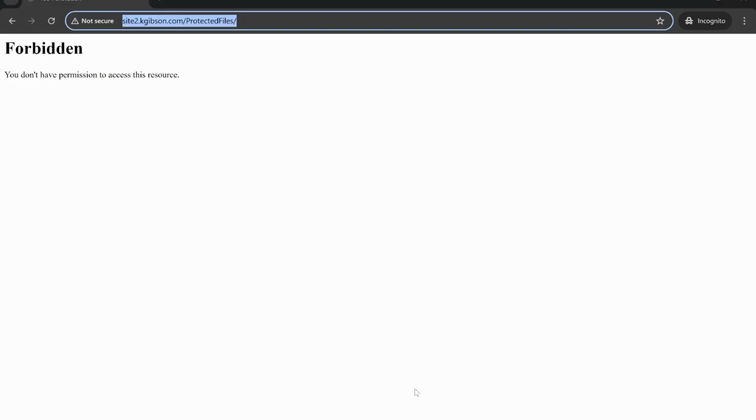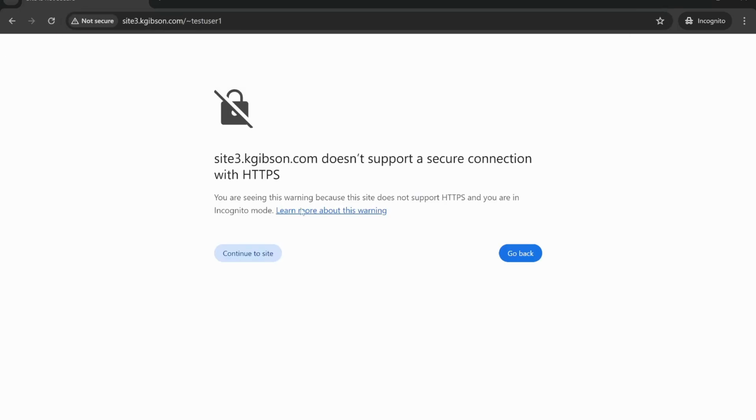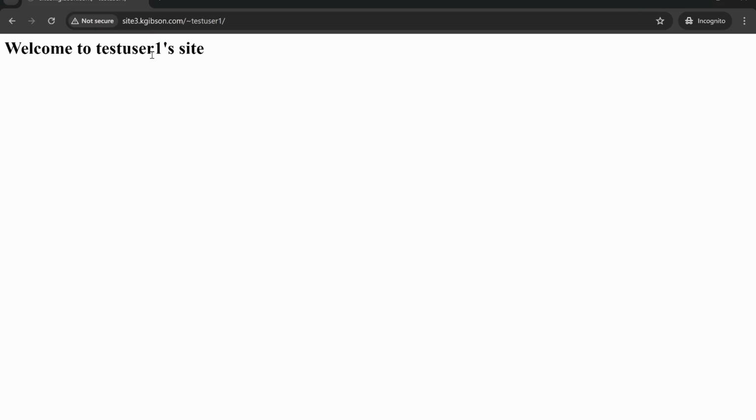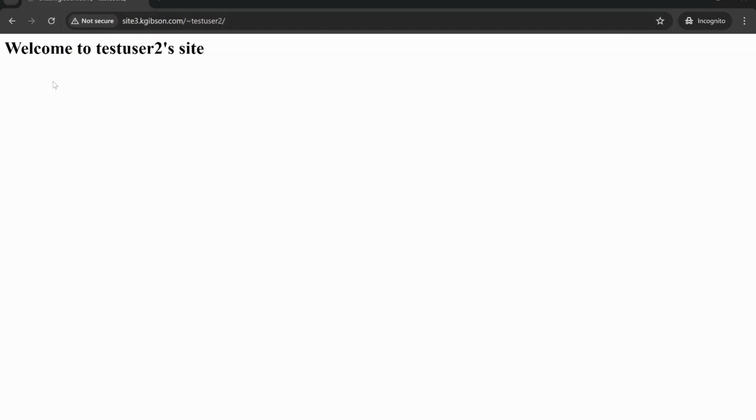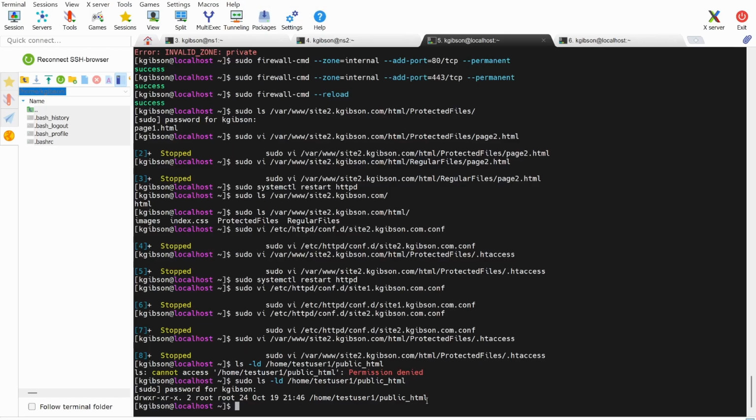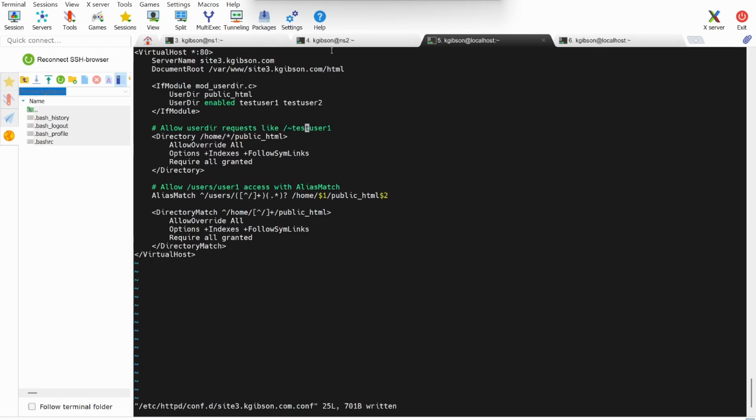So now it's time for site 3, which allows users to serve web content using their own home directory. So here we have test user 1. This is their site. And I also have one for test user 2. And it takes from the public HTML folder here. Here is the config file for site 3. So this is the user directory, this public HTML, and under enable test user 1, test user 2, which I showed you. And here's everything else within here.